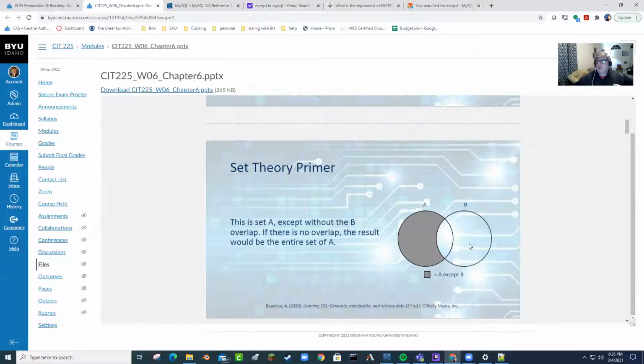Now, the trick with this is that in MySQL, the only one that exists is union. You can't do intersect and you can't do except. They're available in other languages, but only union is available in MySQL, and it kind of takes the place of full joins.